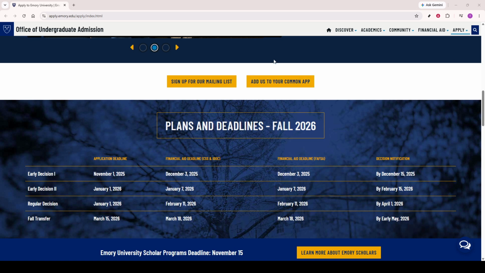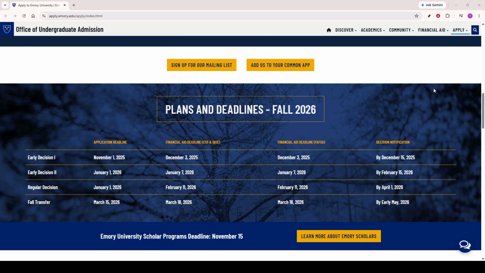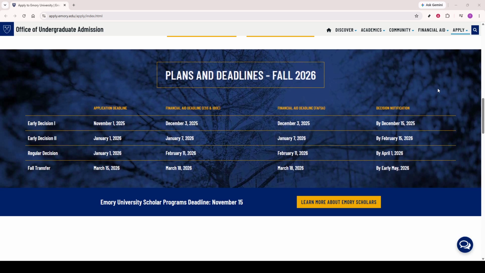As you prepare your application, it's helpful to know that Emory reviews applicants holistically. That means the university is not looking at just one part of your application. Instead, they consider the full picture, including the rigor of your academic coursework, your grades, any test scores you choose to submit, and your extracurricular involvement. So as you move through the process, make sure every part of your application reflects your strengths clearly and thoughtfully.